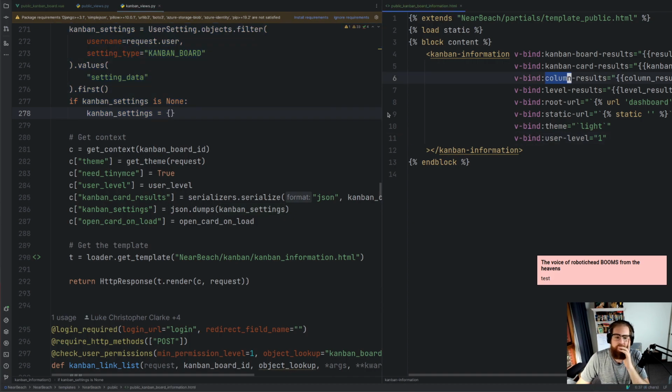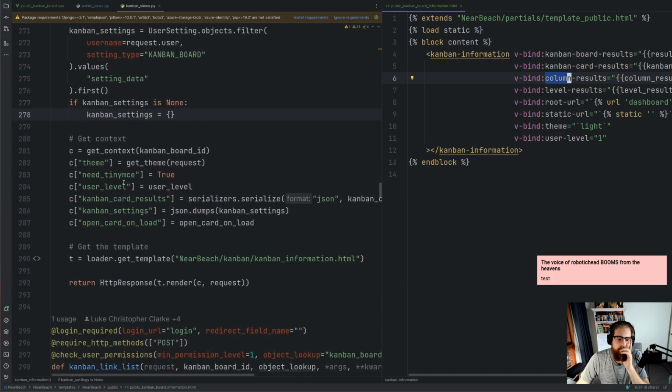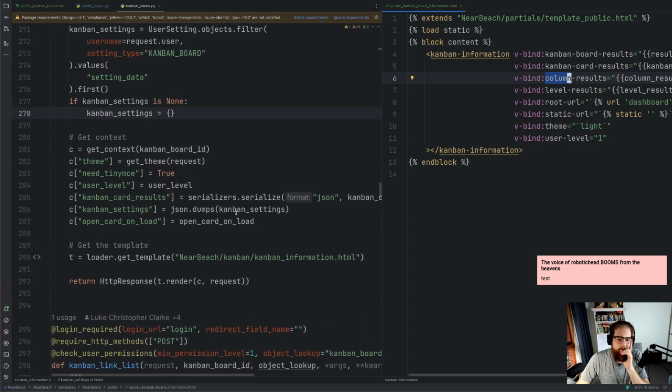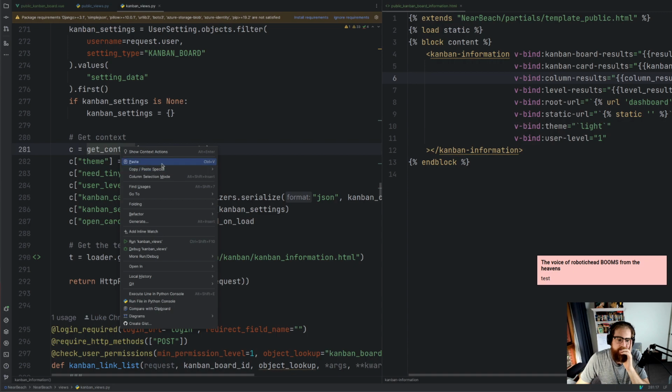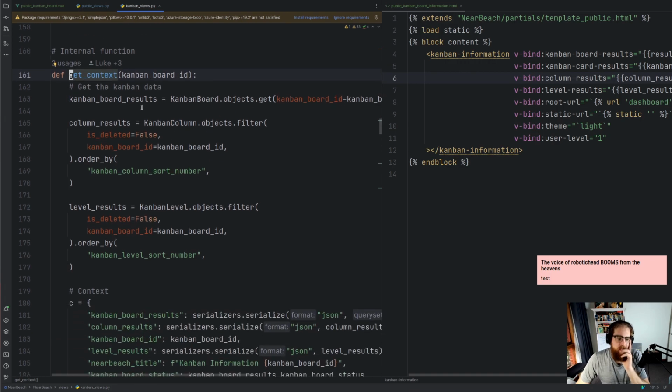Because yeah, we've got it over here. So we've got the column results, Kanban information. I don't see the column results. Where did I put it? There's the card results, there's the user level, get context, Kanban board ID. Oh, hold on, there's more information. So if we go to that implementation, I had a coffee. Yep, all right, cool.